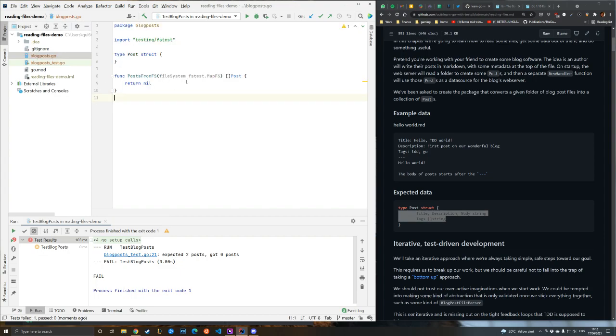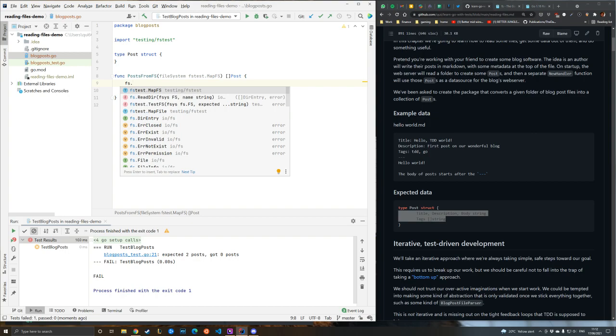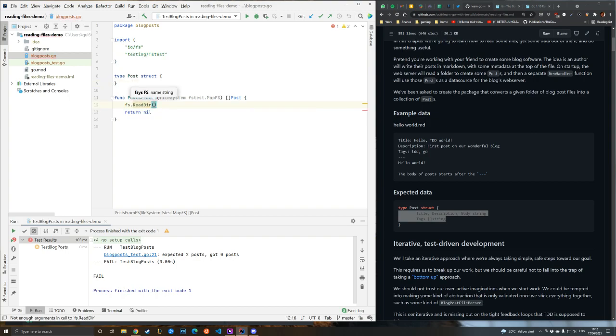So there is a function that's been introduced called ReadDir, and it doesn't take a genius to understand what that does. It's one of these new functions that takes our file system, and it doesn't care what kind of file system you're using, whether it's an embedded one or one of these test ones or a real file system, which is lovely.